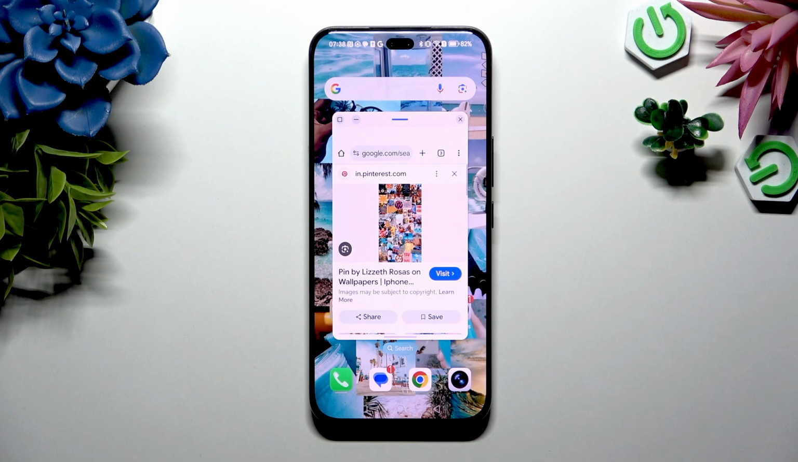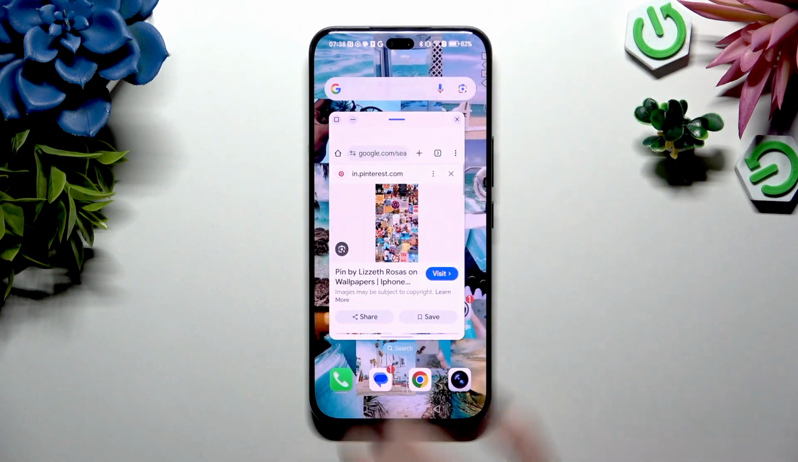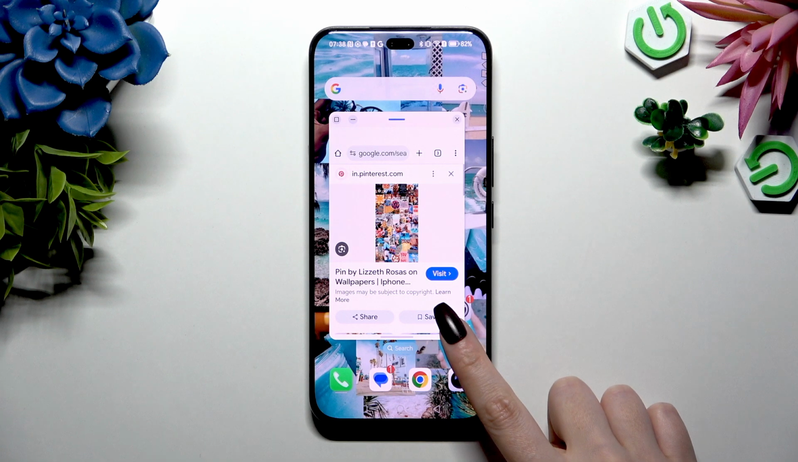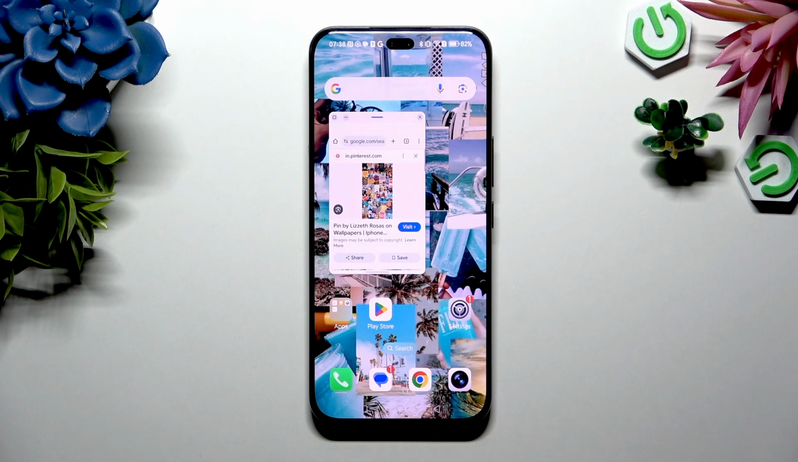To move your window around, hold this line at the top and drag it. To scale it, hold one of its corners and drag it as well. Then hit got it in the pop-up.